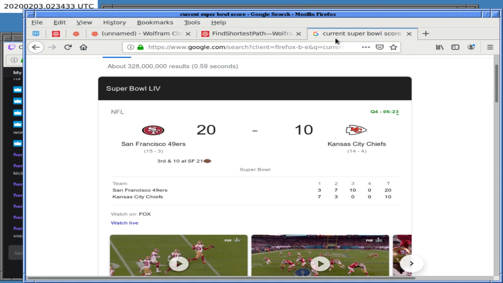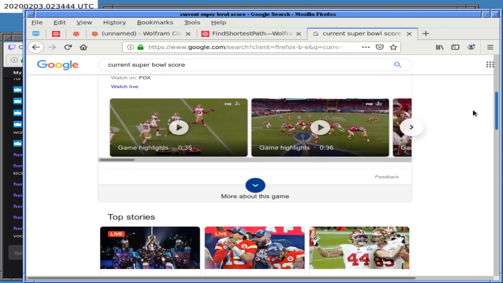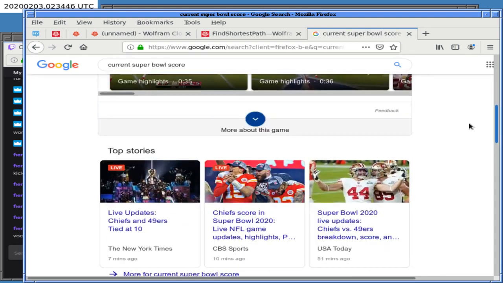Meanwhile, while this runs, let's see what's going on here. We have 6 minutes 23 seconds of game time. Apparently you can even watch the game somehow. I don't really fully understand that.